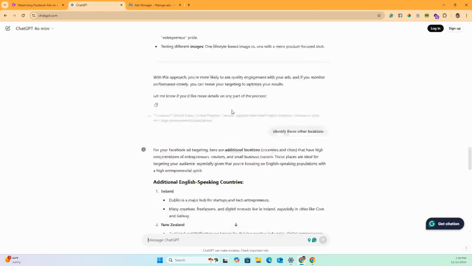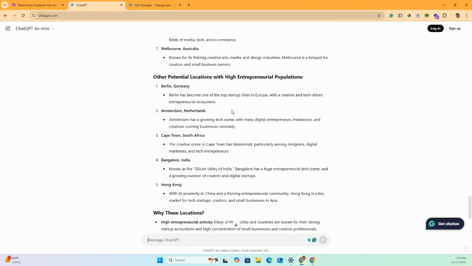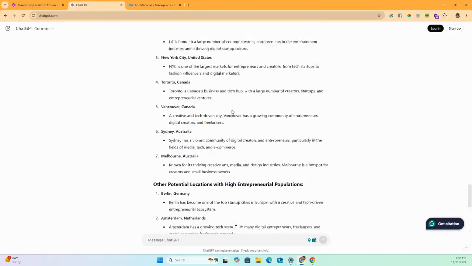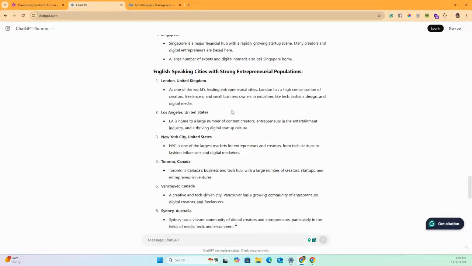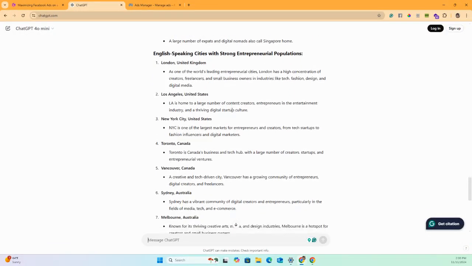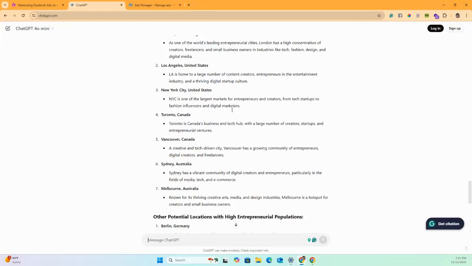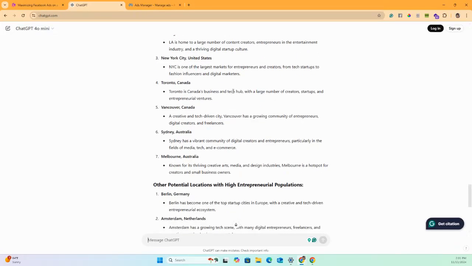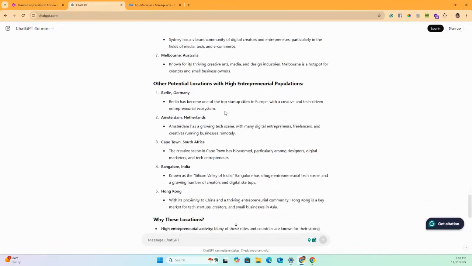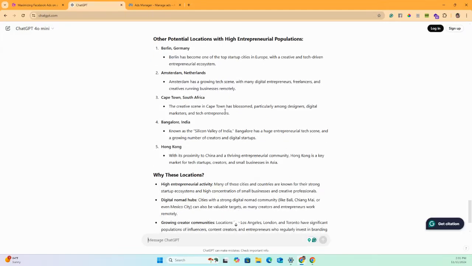If I wanted to scroll down some more, Amsterdam, so it identified specific locations. Now I can go London, Los Angeles specifically. So this is what you should do: come in here and do these specific cities. You're running on $1 a day, so you should be as specific as possible. I'm going to leave it more general for the sake of time, and just because you can.